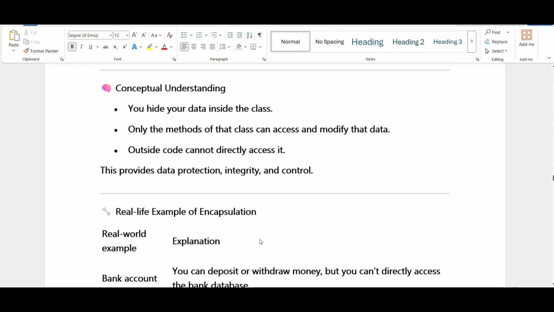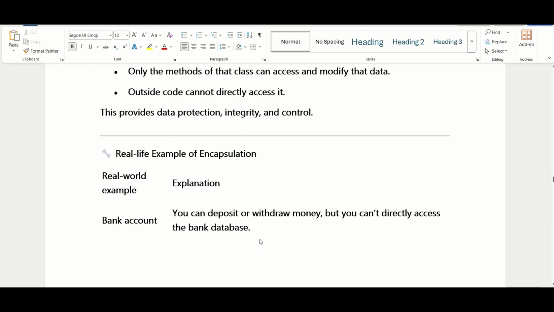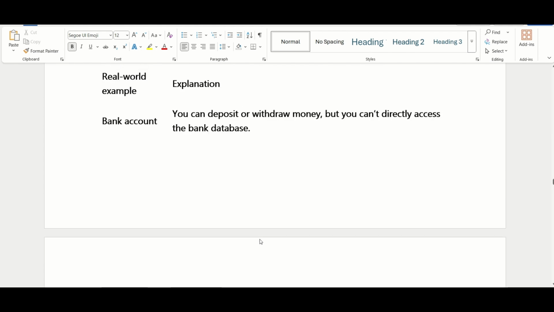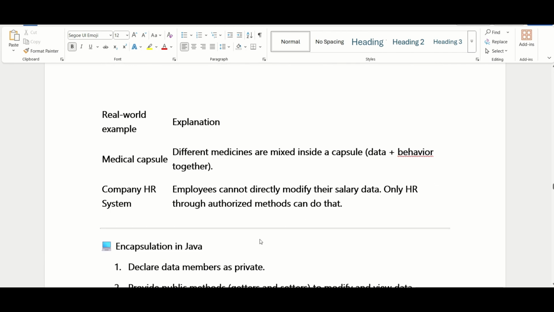Conceptual understanding: you hide your data inside the class, only the methods of that class can access and modify the data. Outside code cannot access it directly. This provides data protection, integrity, and control. Real-time example, bank account: you can deposit or withdraw money, but can't directly access the bank database. That is a simple way.